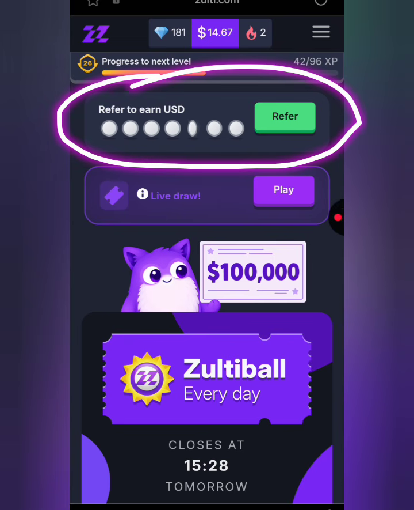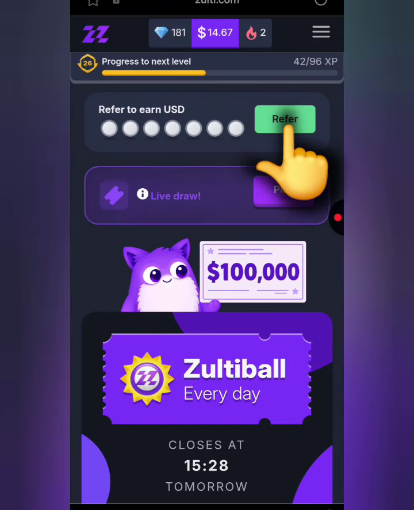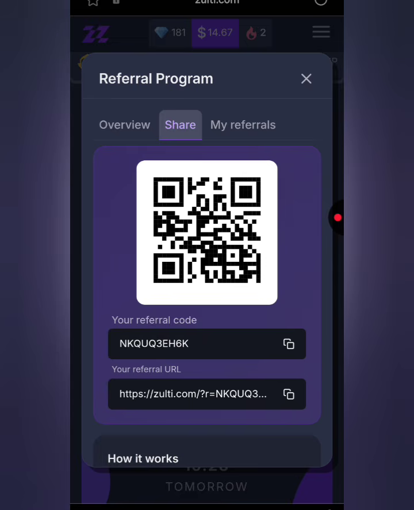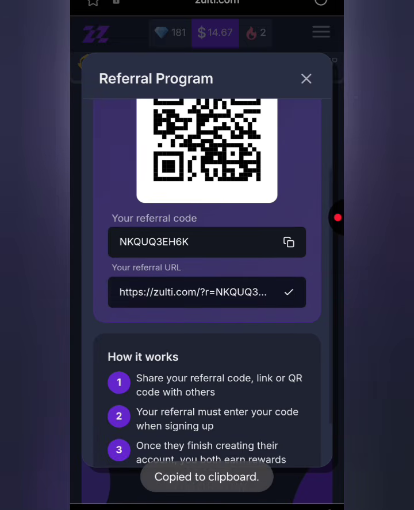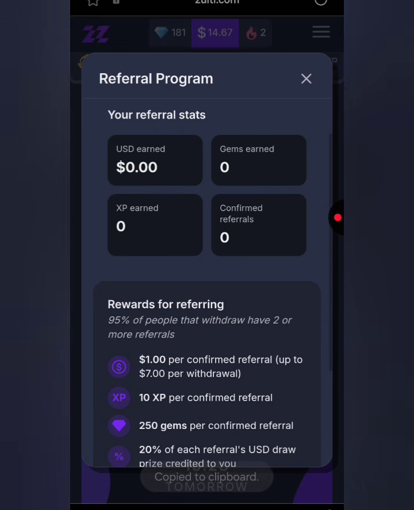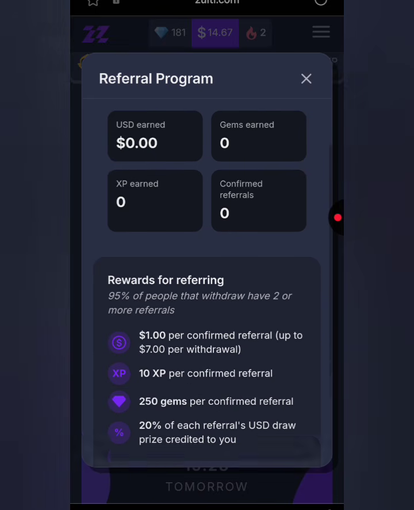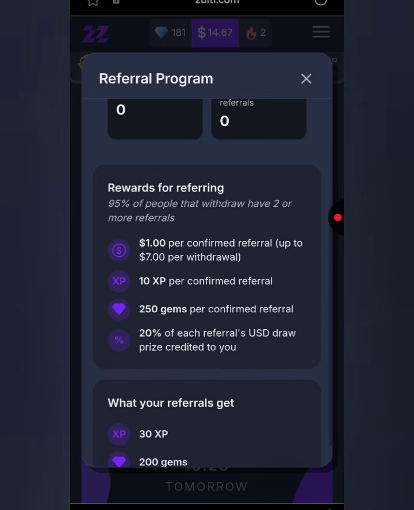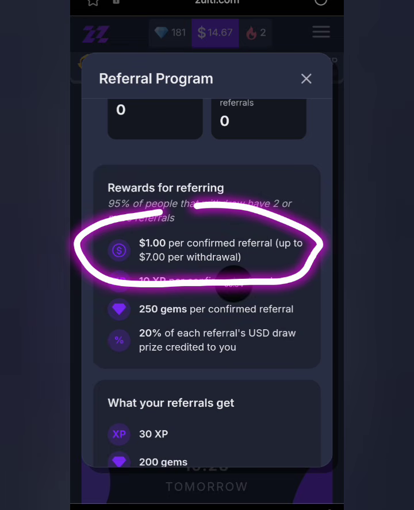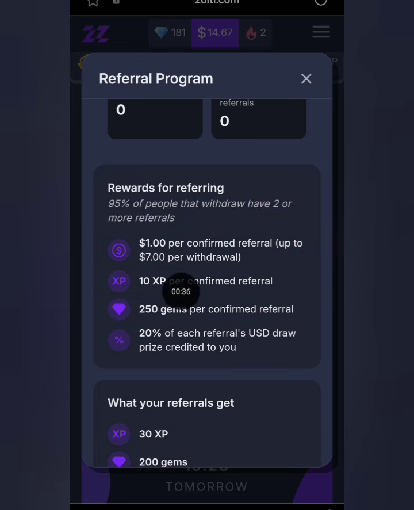Okay, so where you have refer to earn USD here, when you click on the refer button, it will take you in here to where you can find your referral and invite code, so you can actually share to your friends or people you feel might be interested in joining you on this platform. Okay, and you get to earn about $1 per confirmed referral and up to $7 per withdrawal.